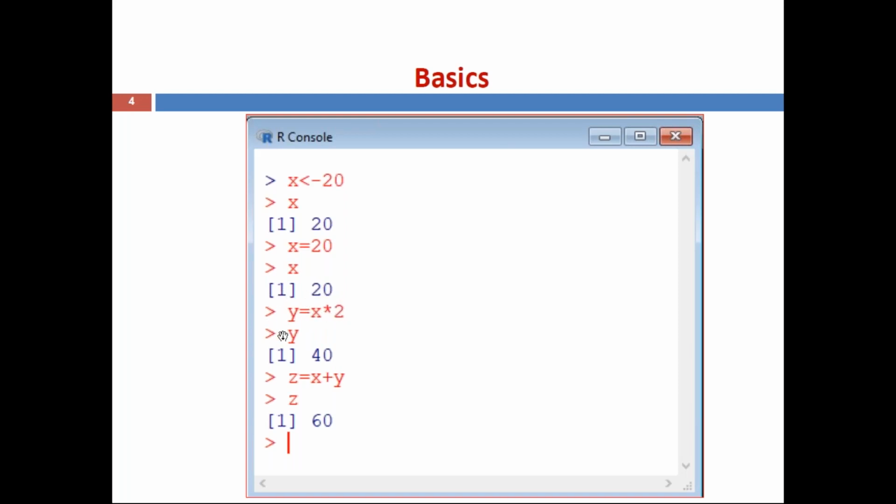Then you are computing some operation on x, that is multiplying x with constant 2, and that can be stored into another variable y. Now write the command y = x * 2. Whenever you want to see the result of y, simply type y and enter. Now what is the result of y? x is 20, 20 into 2 is 40. So 40 is stored in y.